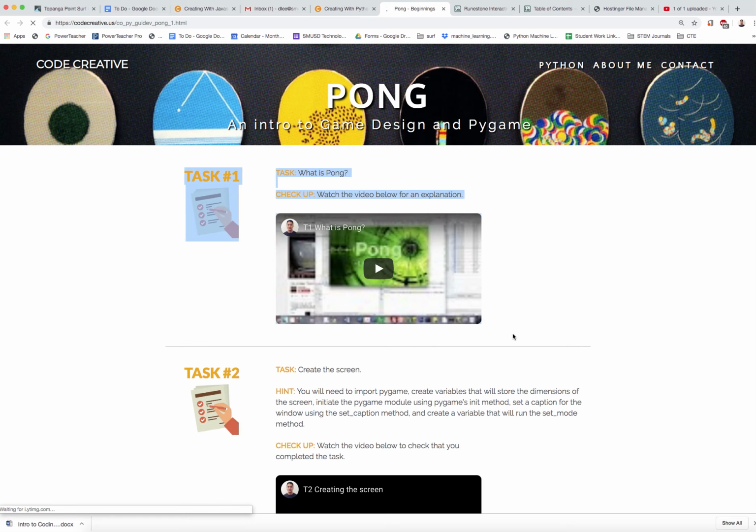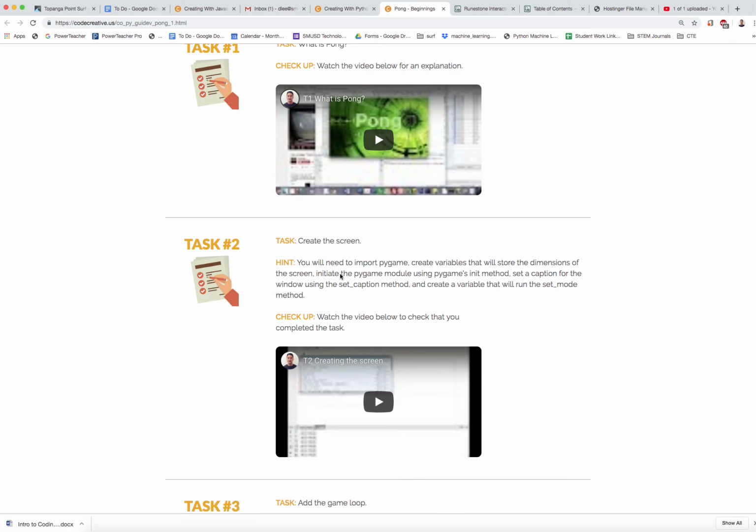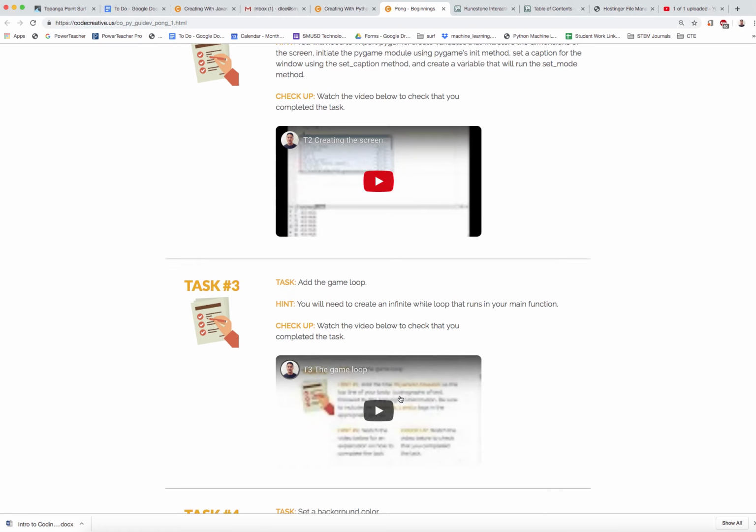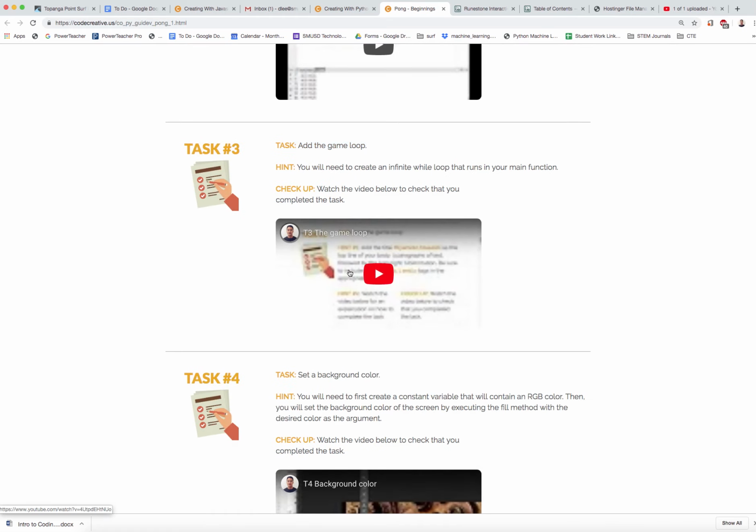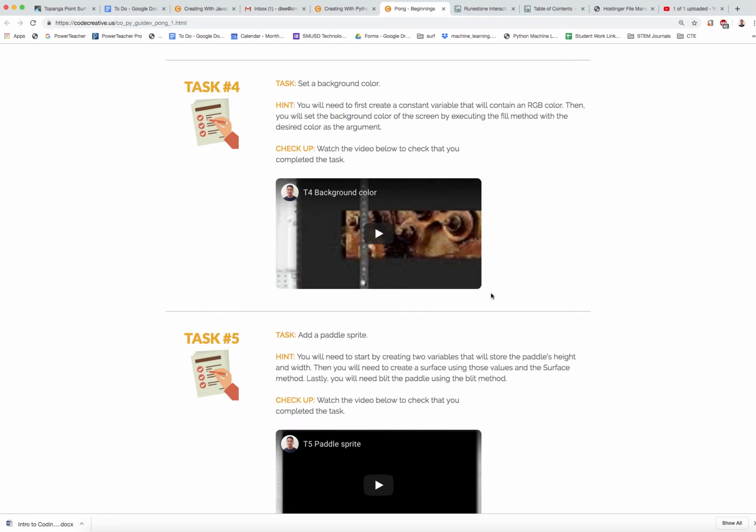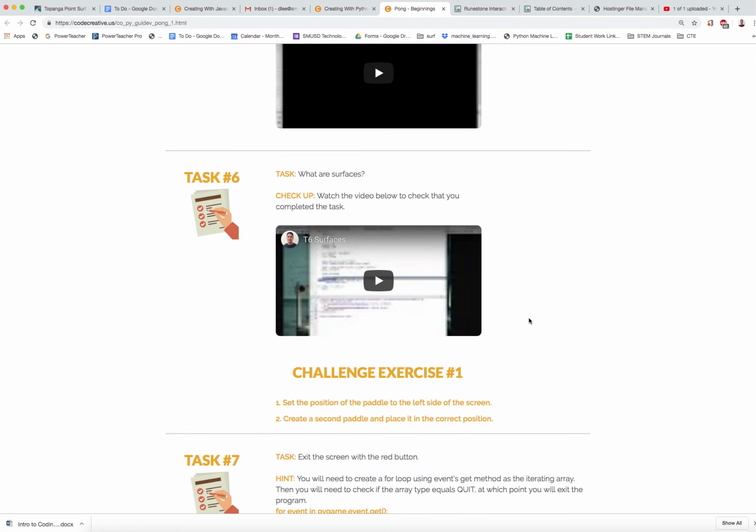There's a rubric here, but if I click on this first tutorial, Beginnings for Pong, you can see here that we have it separated into tasks. Right, create the screen. This video will show you how to create the screen. Right? Add a game loop. This video will show you how to add a game loop while explaining how to do it.